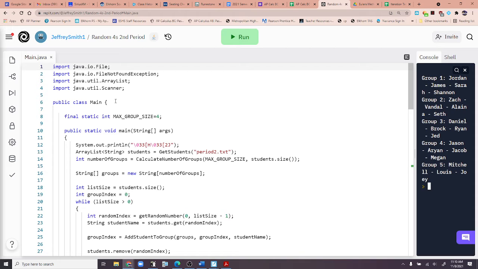Second thing that struck me were the variable names and the fact that he uses a constant, file static int, max group size. What do you think the variable max group size stands for? It's the maximum group size. What do you think the variable number of groups represents? The amount of groups.